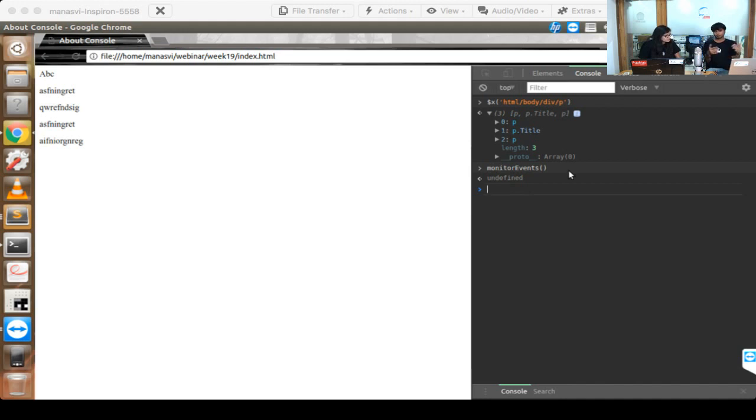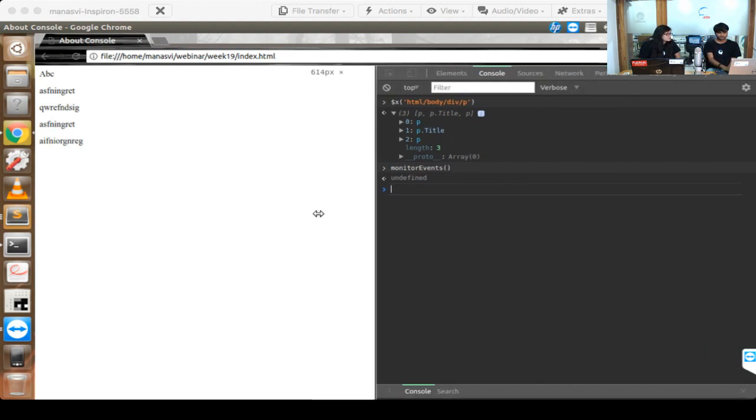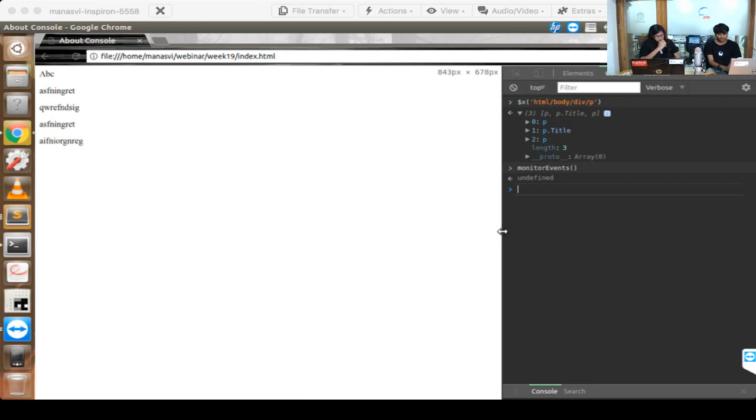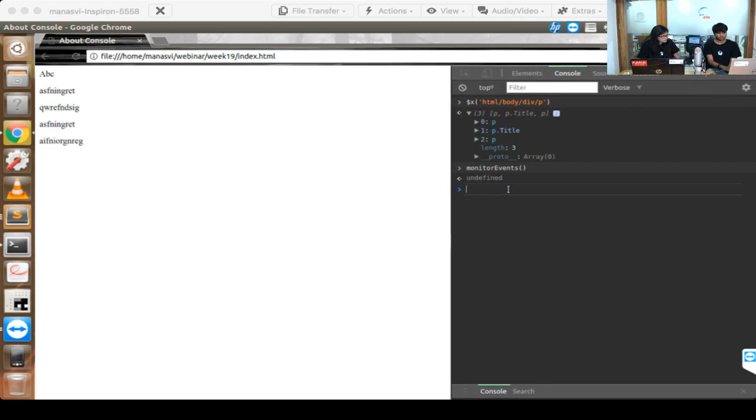then monitoring events has been activated. So if I add any event here, it will be logged. Screen resize is one of the events here. It's not getting logged. Anyways, monitorEvents will log all the events, and if I run unmonitorEvents, it will remove all the events.